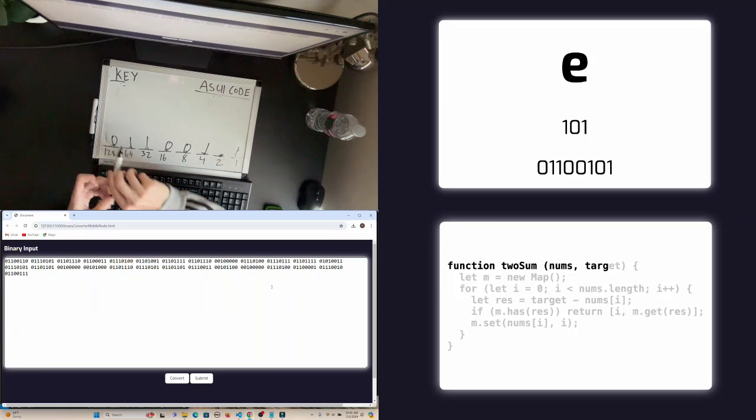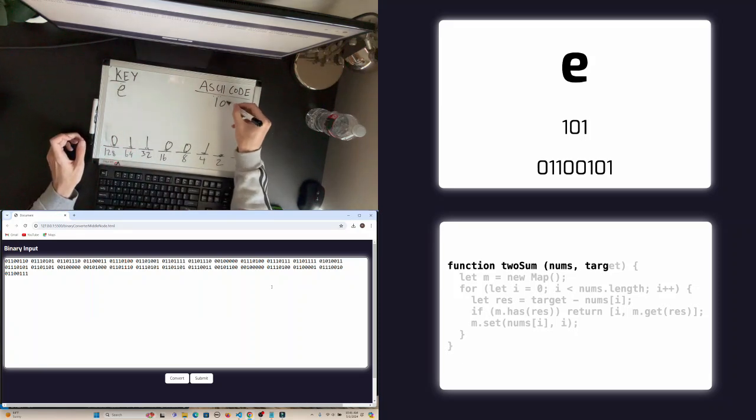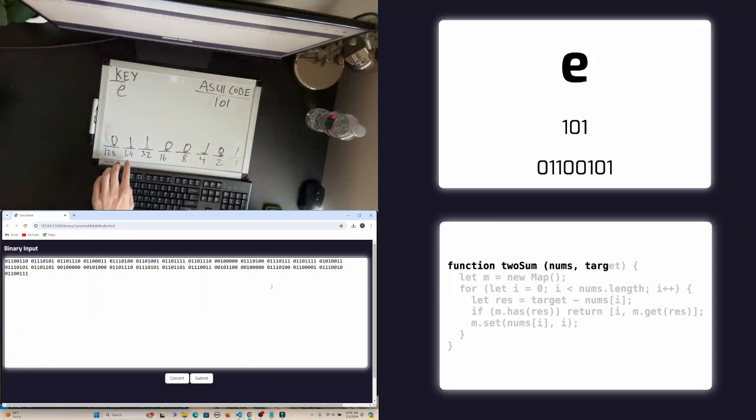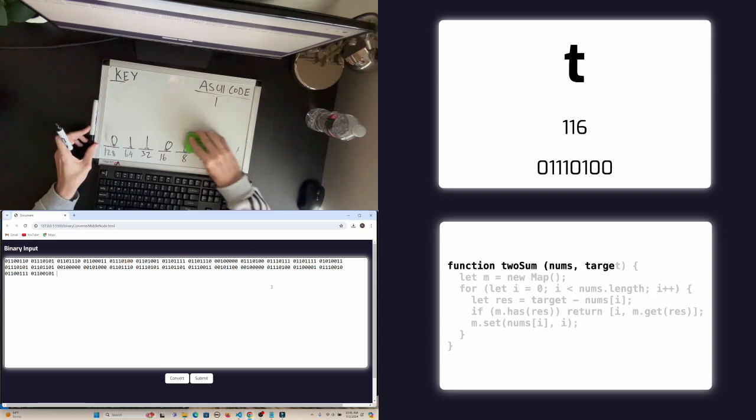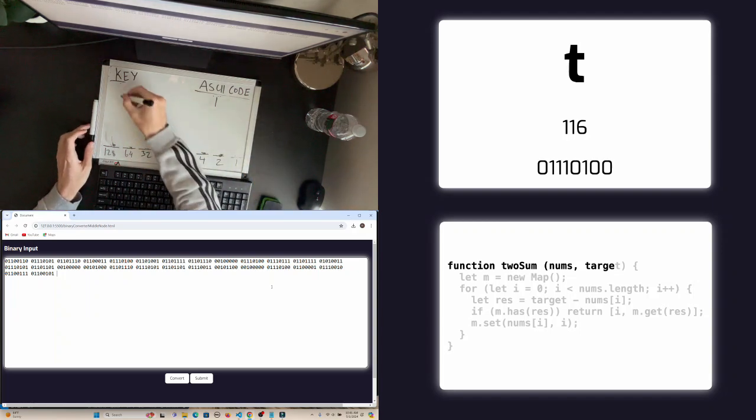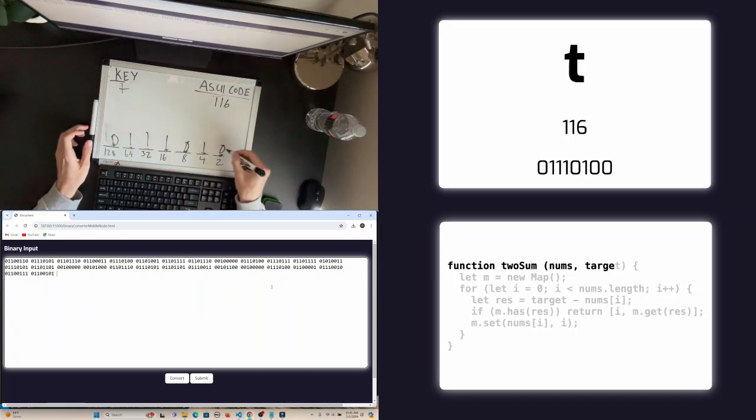Right, so E. So 64 and 32 is 96, plus 4 is 100, plus 1 is 101. 0, 1. Cool. We just need to wrap this up with a t. So t is 116, 112, 4 is 116.